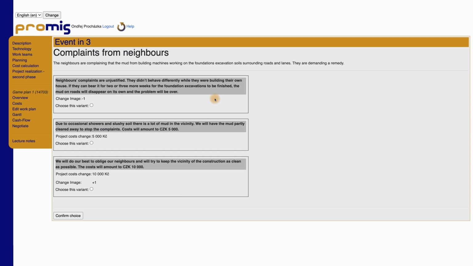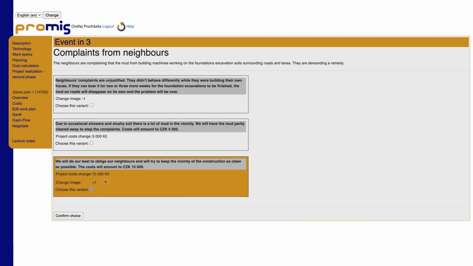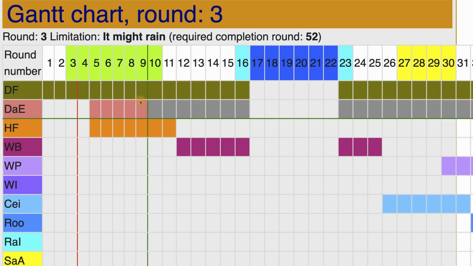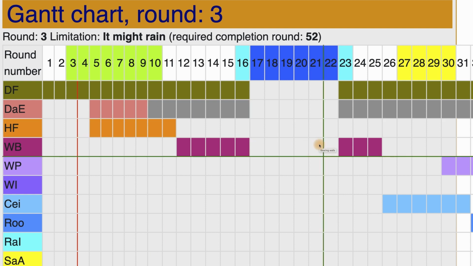Most event variants mean incurring additional costs, changing the image level, or even blocking work for several rounds. As a result, work planning may be reduced from 100% to less. You'll find this out in the Gantt section, which you know already from the planning phase. The open-ended work view suggests that you will need to plan work by adding work teams to reach 100%.